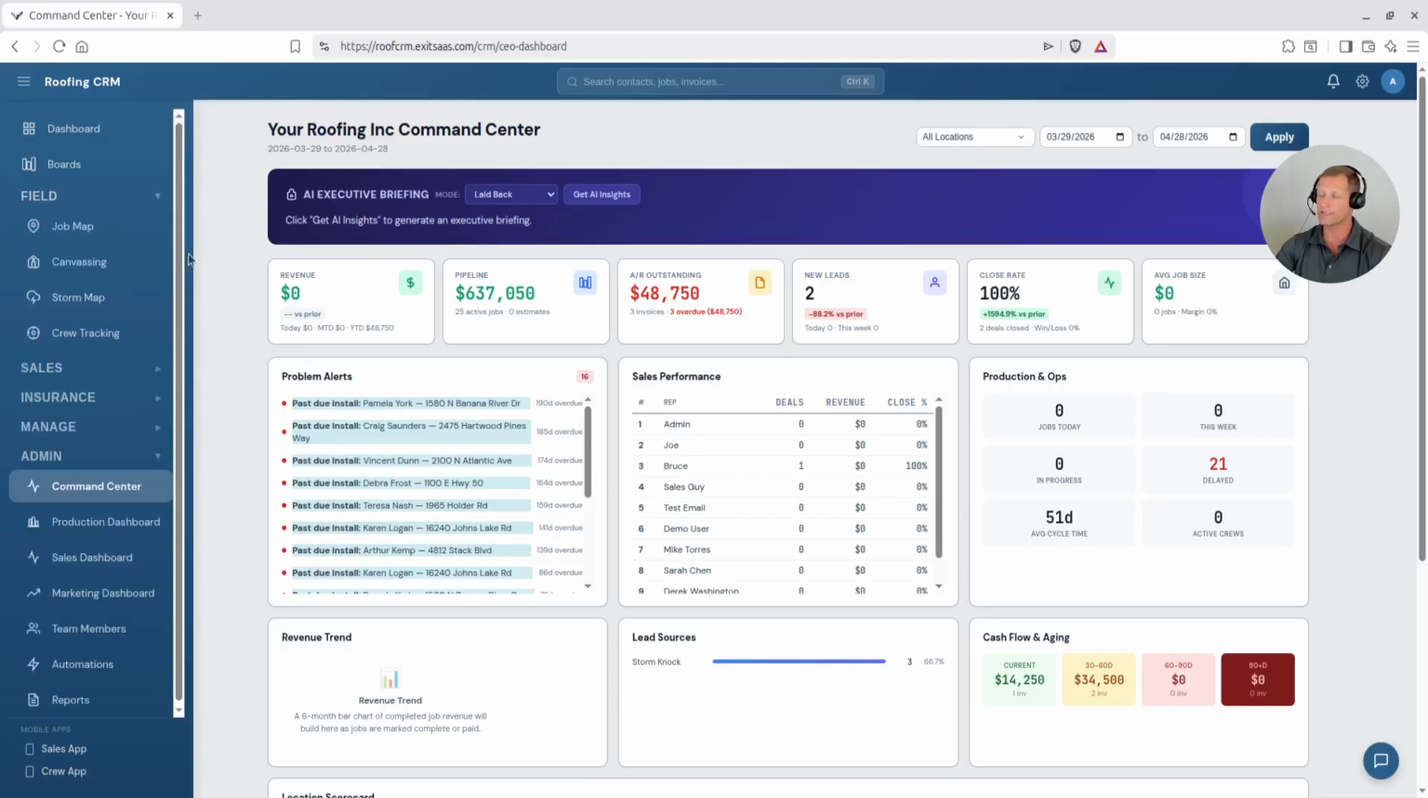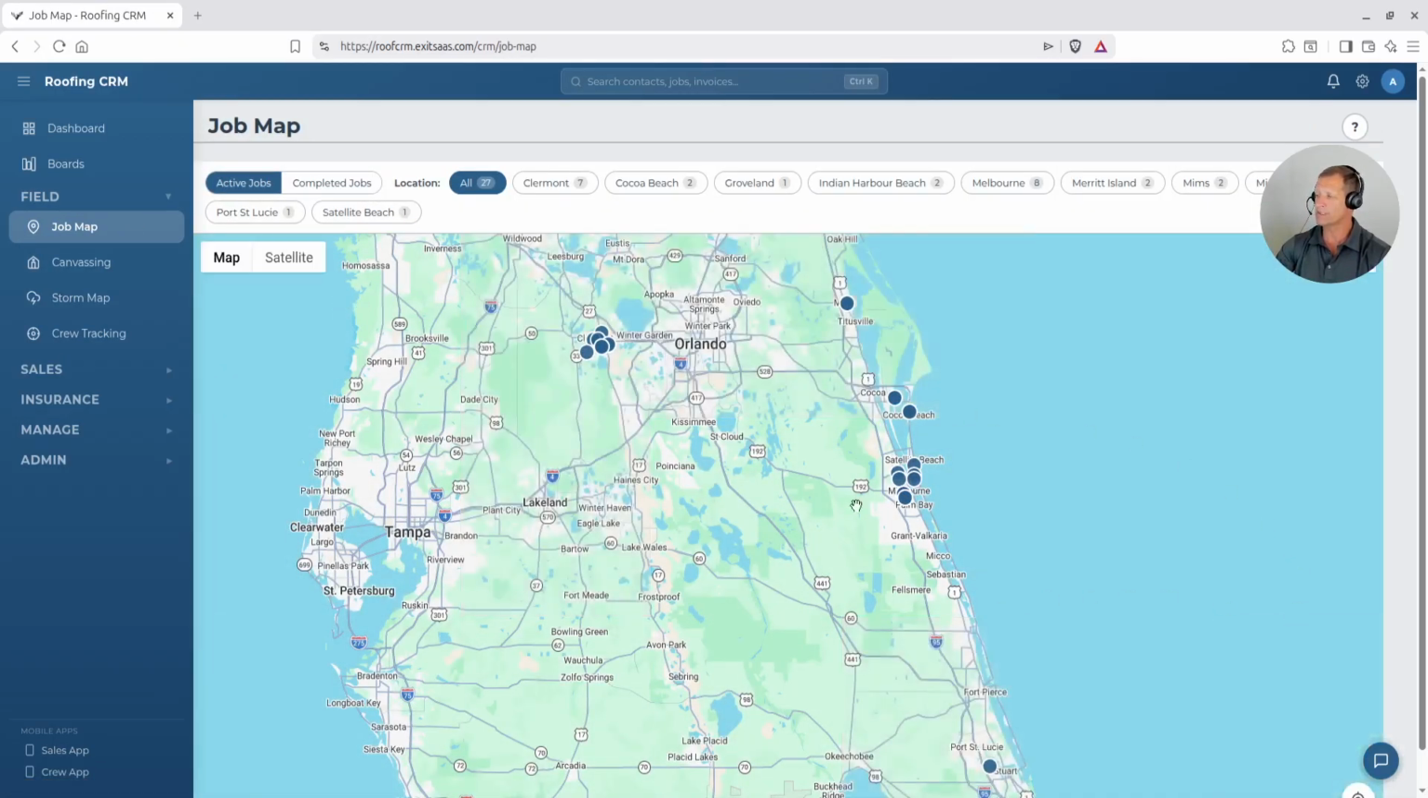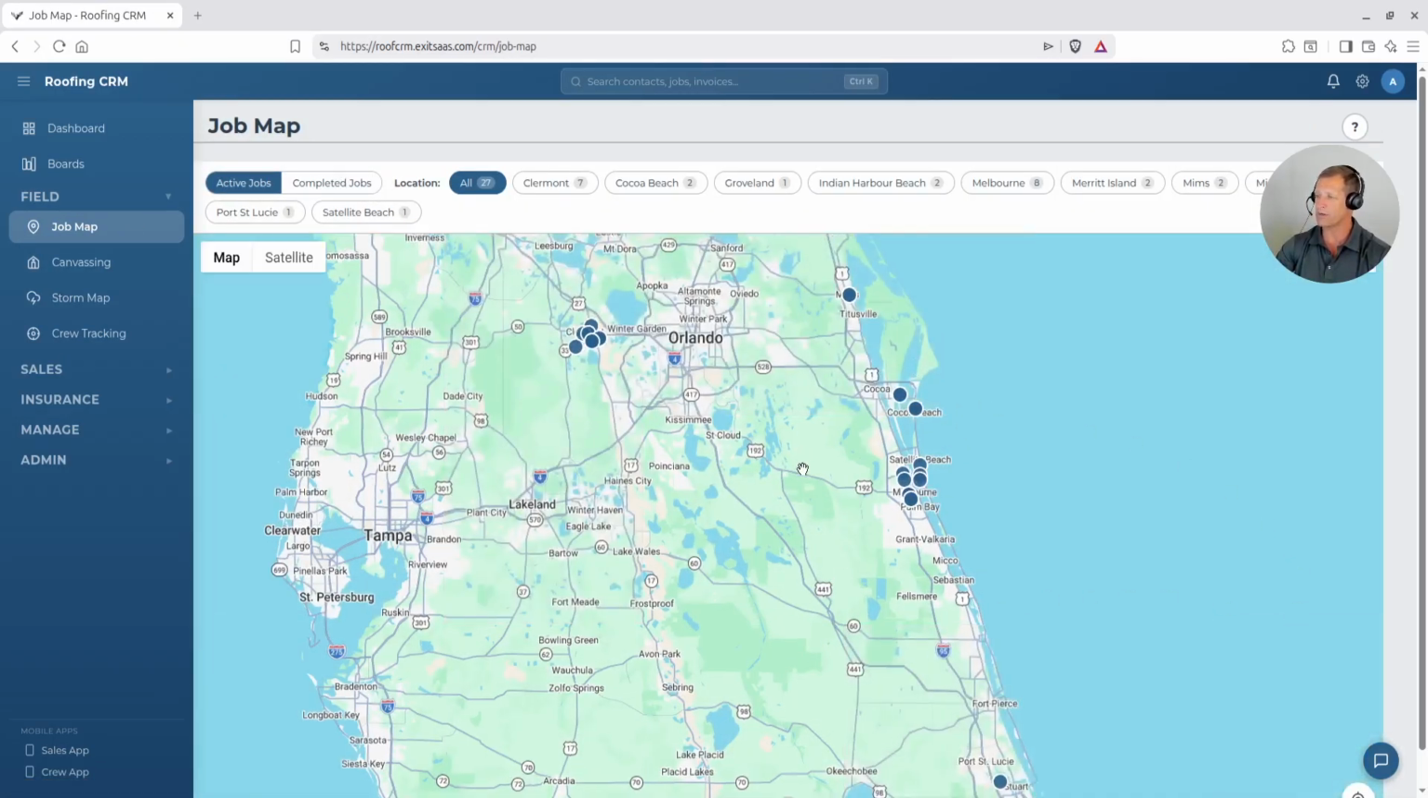All right, this is some incredible stuff that you will not find in most major CRMs. First thing we've got, now this one you probably will find in other places, but we've got it in here because we tried to take the best features that we could think of that roofers would need and pack them all into this CRM for you. So in the field, we have your job map. You can see we've got some of our seed data loaded in here.